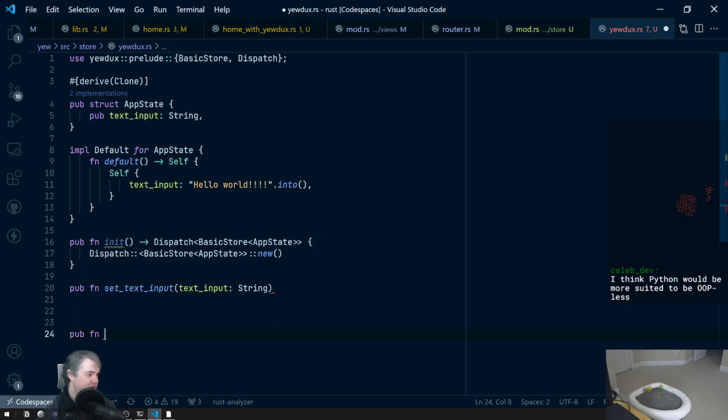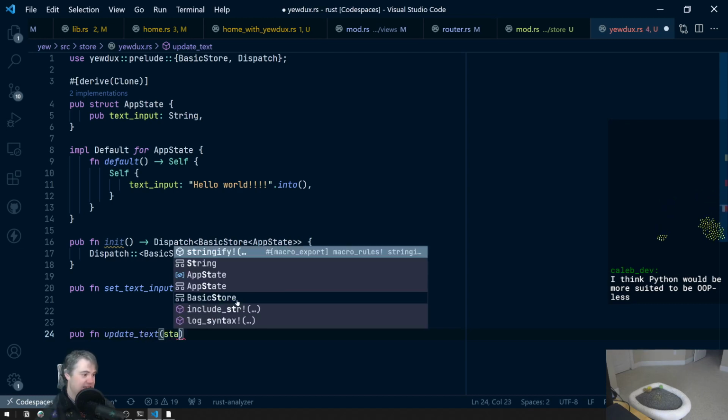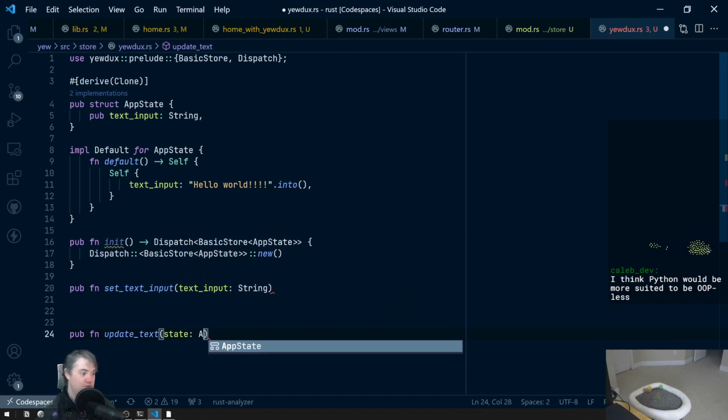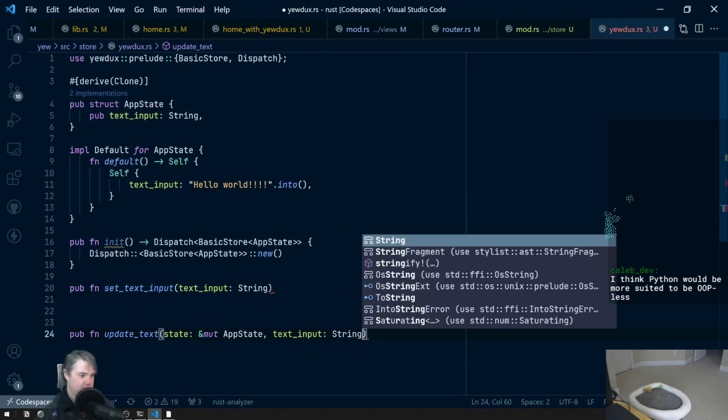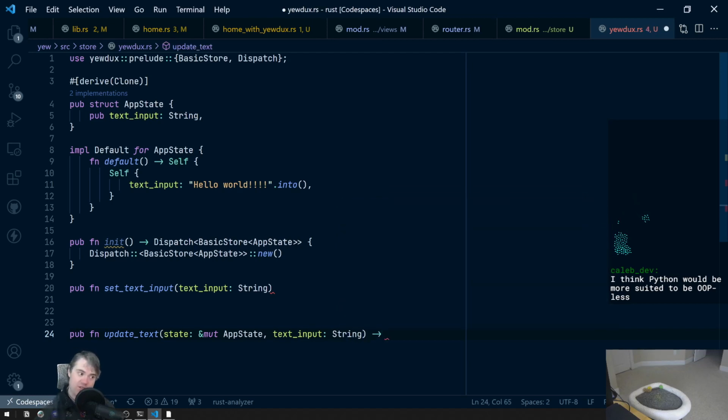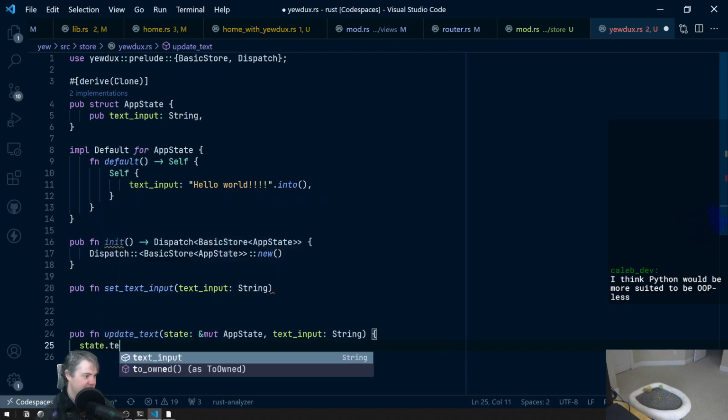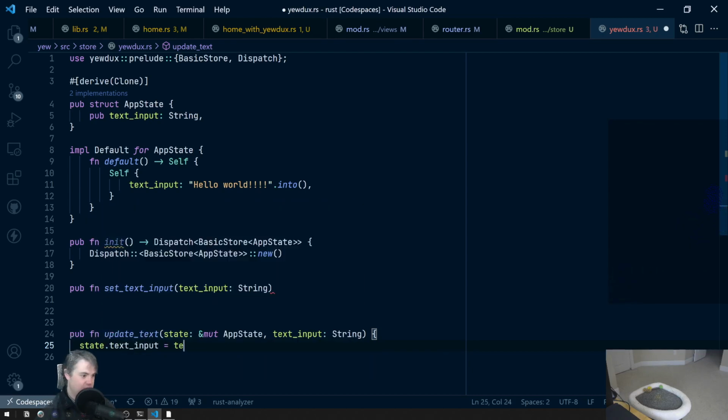What if I had this pub function, update text, and it takes two things in. It takes in the state, which would be a mutable reference to an app state. And then it also takes the text input, which would be a string. And I'm going to return the new app state, or I could just not return anything at all. And then here I can say, okay, I want to take the state's text input and set that equal to text input.